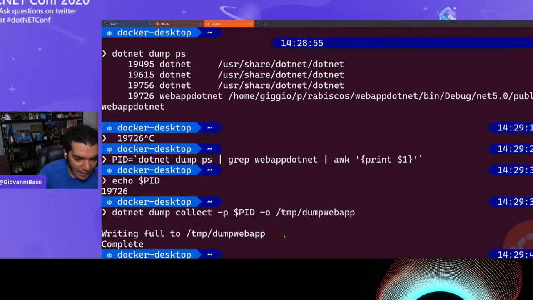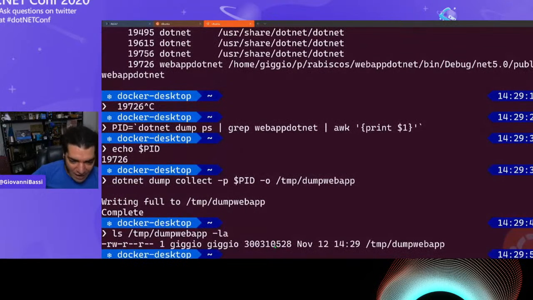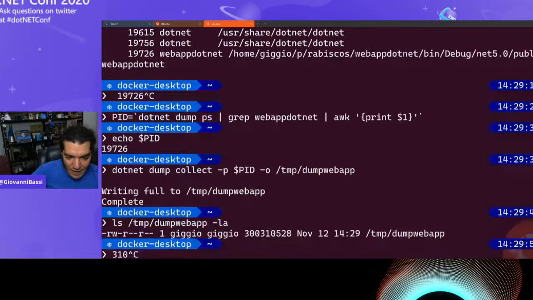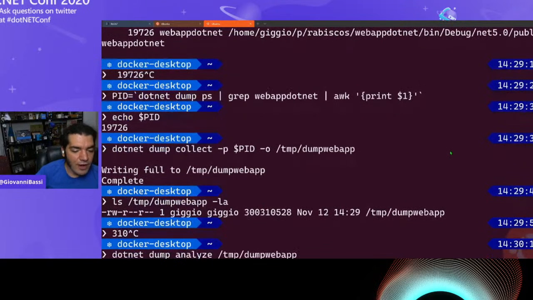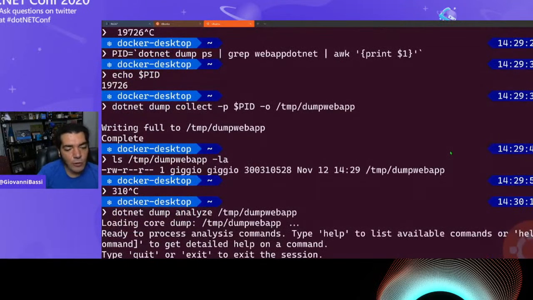Let's see how large it is. It's 300 megabytes. That's the memory that was in use. And we're going to analyze this memory dump. There's nothing much to see here, but it's interesting for you guys to understand that we can do it.